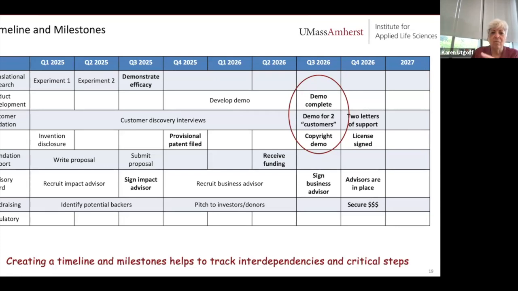So, very, very important. Does our technology work? Translational research and product development are very interrelated, and I almost put this develop demo up here. It depends on what you're doing, where you would say research ends and development begins. So you can sort of see how they're related.